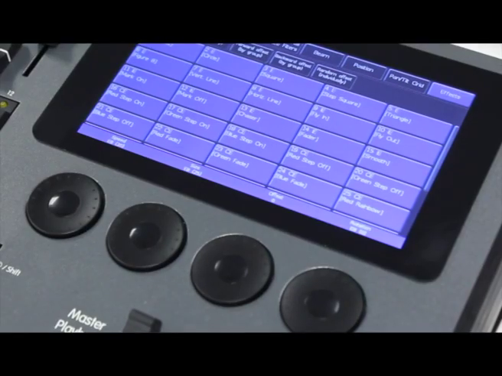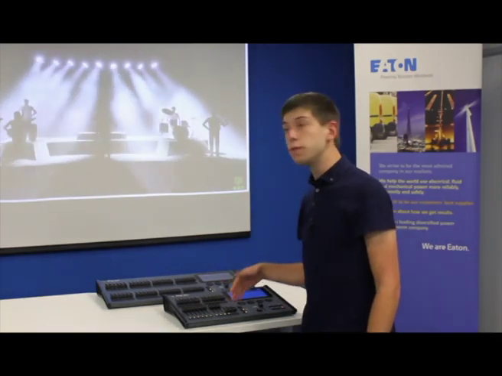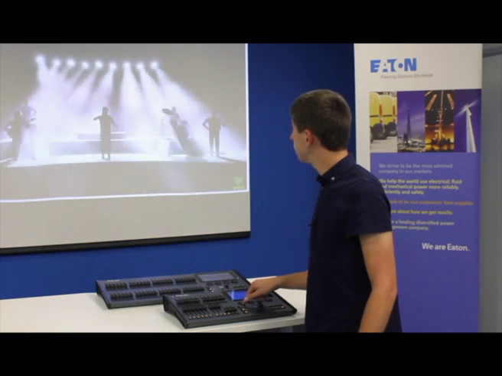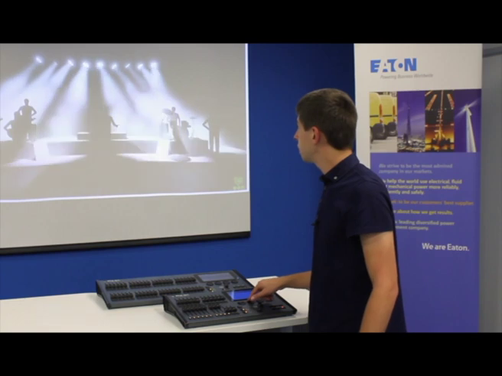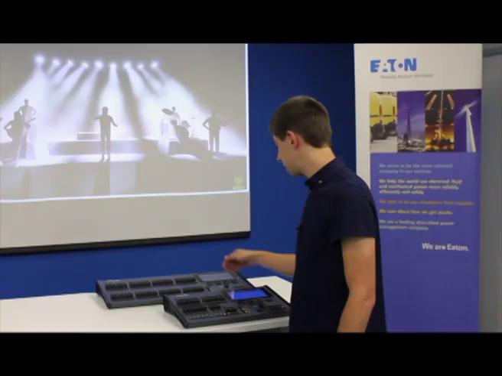Once you've applied an effect, your encoder wheels will change to be speed, size and offset, various controls where you can change the rate of the effect and change how large a surface your lights may move over. To stop an effect, simply tap the No Effect button.